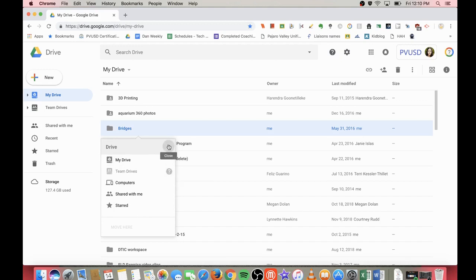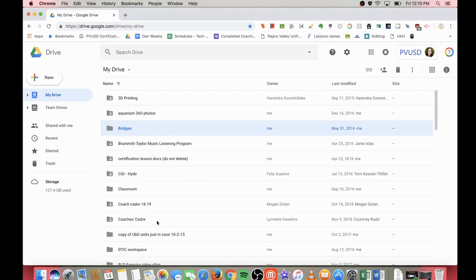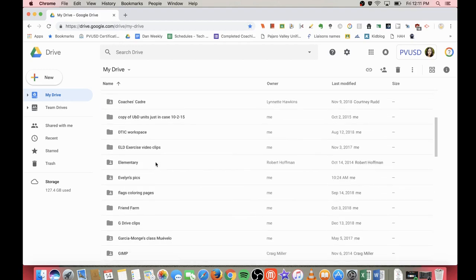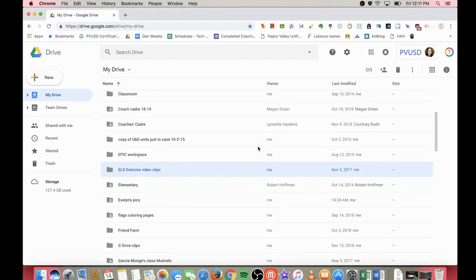So there is a workaround for that. Let's say I want to move a few files within a folder, and if I find a folder that's owned by me, I can move any of those files. But if there's files or an entire folder that's owned by someone else, you'll have to make a copy of those files before you can move them.